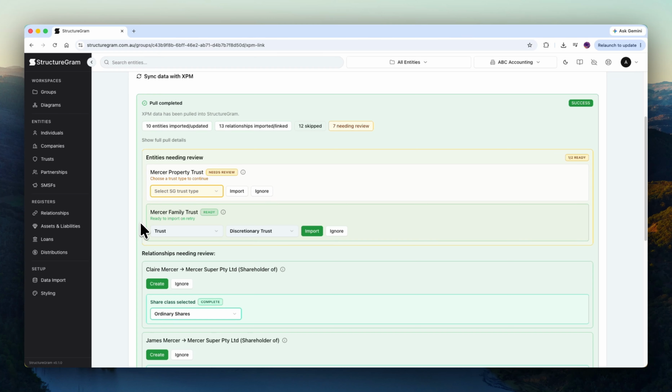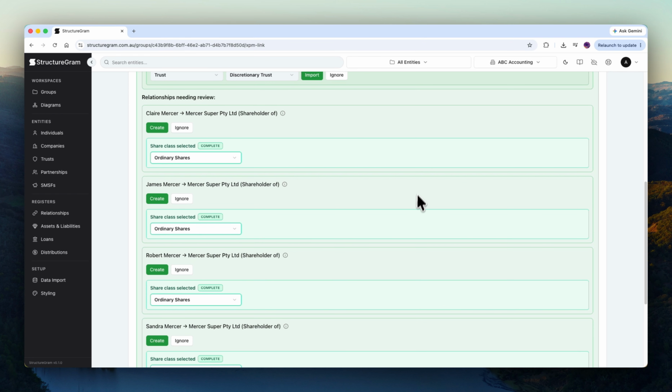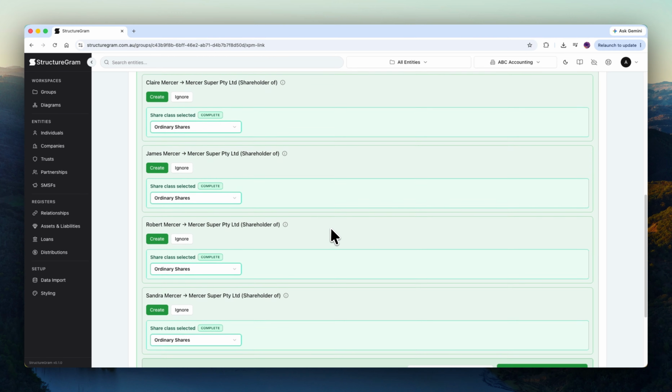It will give you a bit of help by making some determinations for you, so we can see it's deemed that this trust, based on the name, is most likely discretionary, but I can change that if it's incorrect. For ones that are a little bit more ambiguous or the system's not 100% sure about, you just need to come in here and select the trust type manually. For these shareholder relationships, you can create or assign a share class in StructureGram, just by hitting this drop down and then adding a new class or choosing an existing class. Since ordinary shares is most common, the system will automatically select ordinary shares.